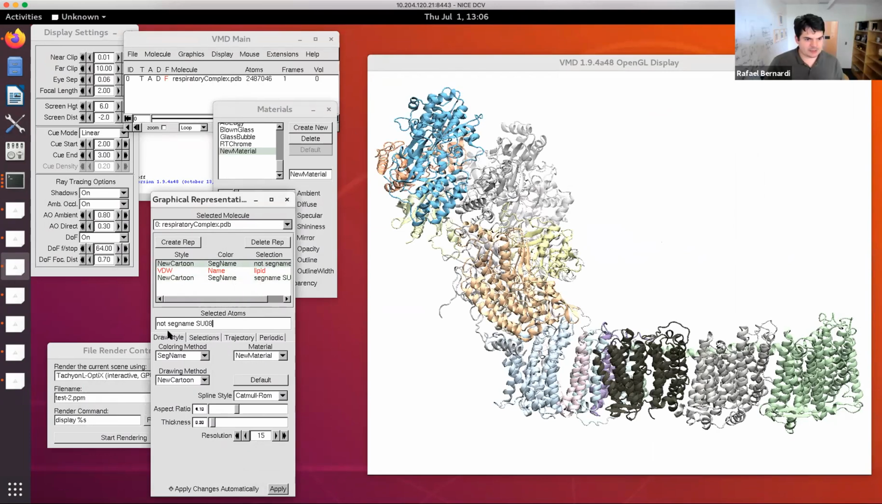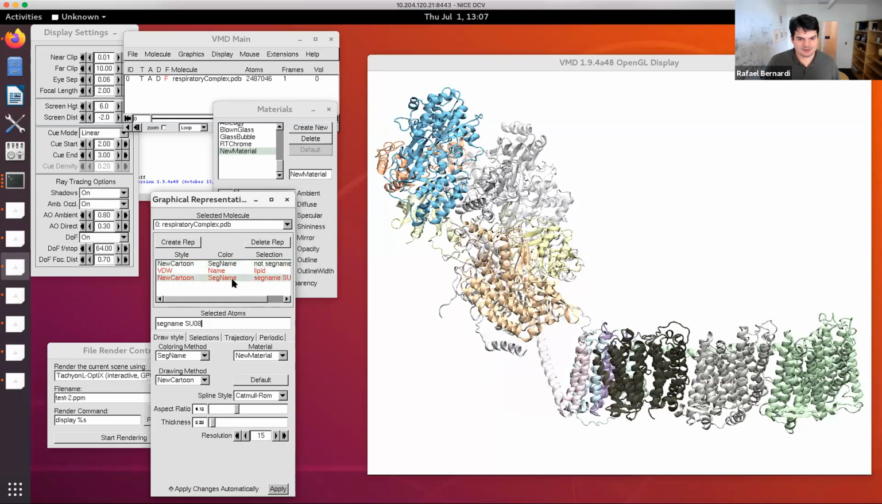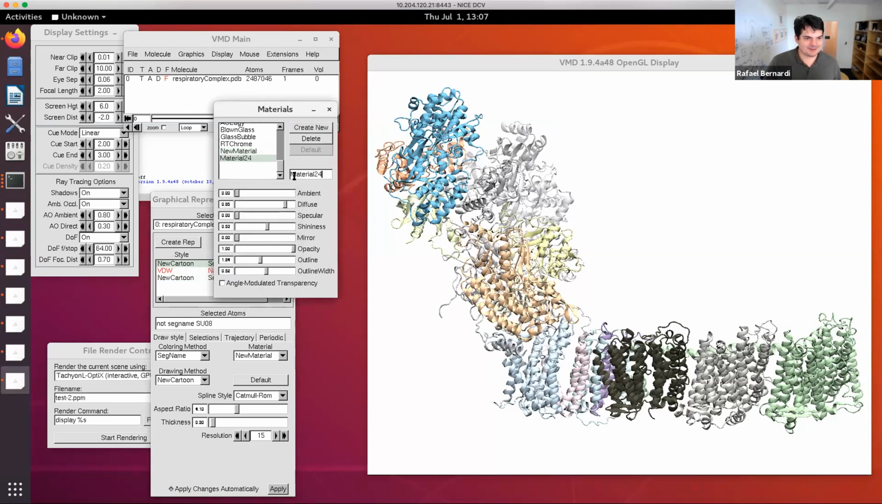So what I'm doing right now is creating two selections. One of them is just this part of the protein, see? And I'm going to make this one different. So I'm going to create a new material, my chrome material, whatever name I want. This other one here is going to be my chrome material. And instead of using the chrome, I'm just going to add the mirror effect here. I'm going to add a little bit and see how it looks.